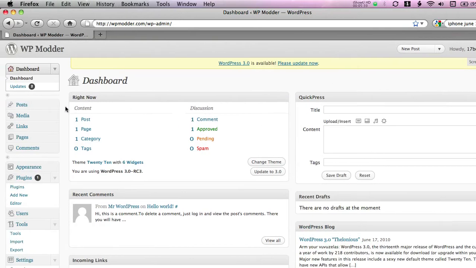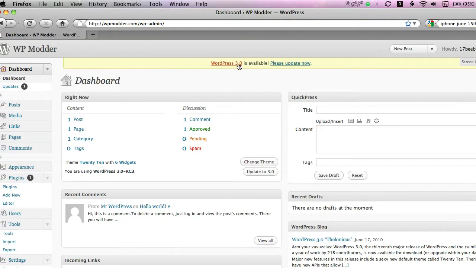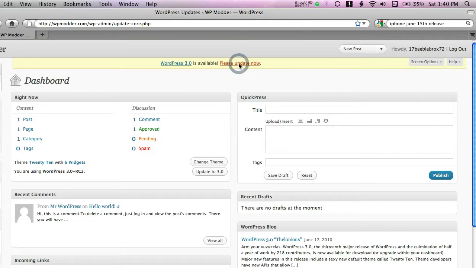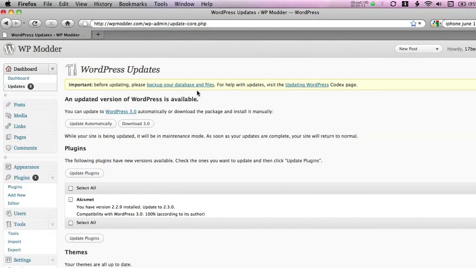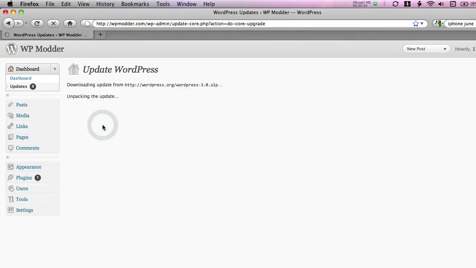And as I said, I was on release candidate 3, so I do have the nag up here that tells me that 3.0, the official, is available. I'm going to go ahead and update that now. And because I don't really have anything in my database, I'm not going to back up anything. I'm going to do the automatic upgrade.